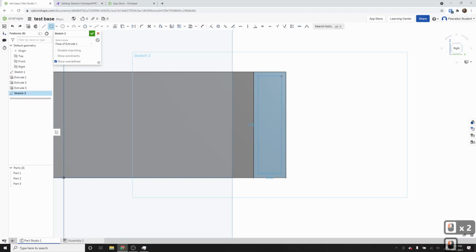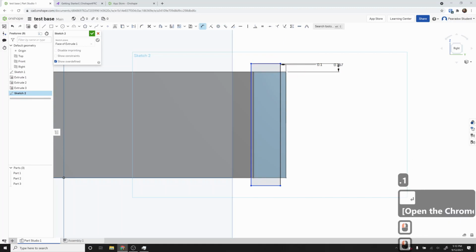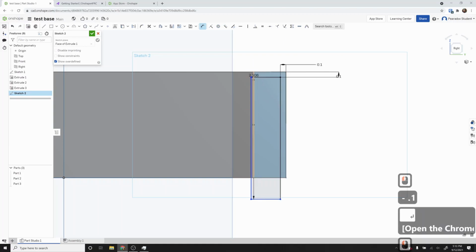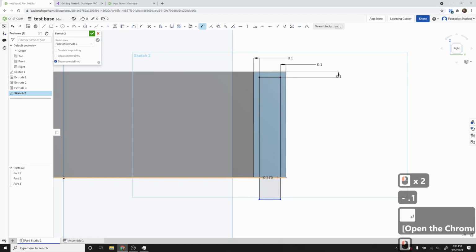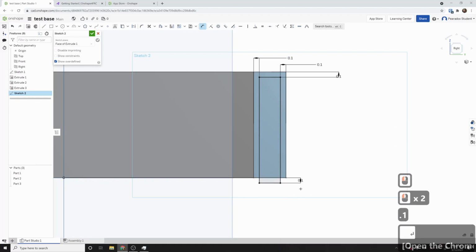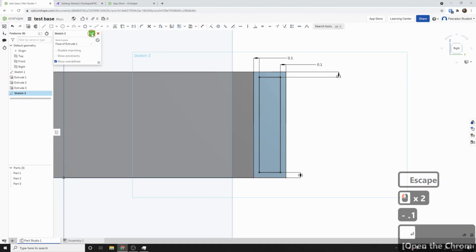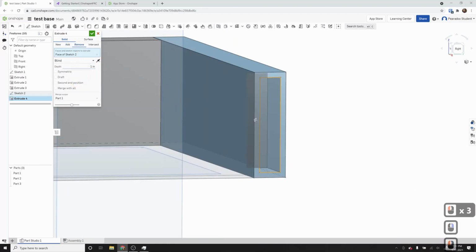So I could come here and then I could do some dimensions of how far it needs to be, 0.1, and this should be 0.1 from this line, except I'm going to say minus 0.1 so that it goes under. And then same thing for here, and let's make it minus 0.1. There'd be better ways to do it, but I'm just showing this as an example. Then you could go and remove this, and we could just do through all.